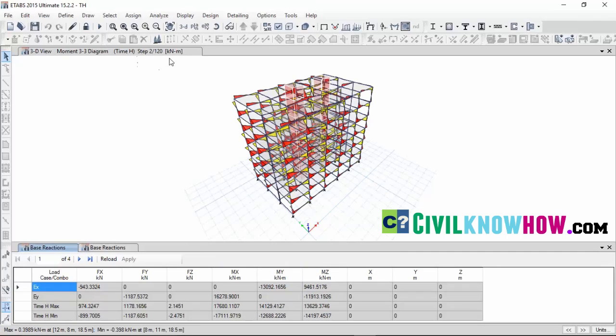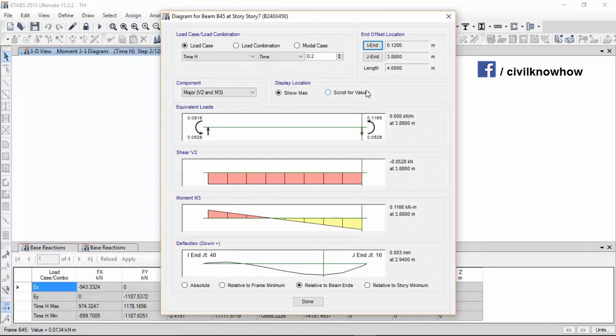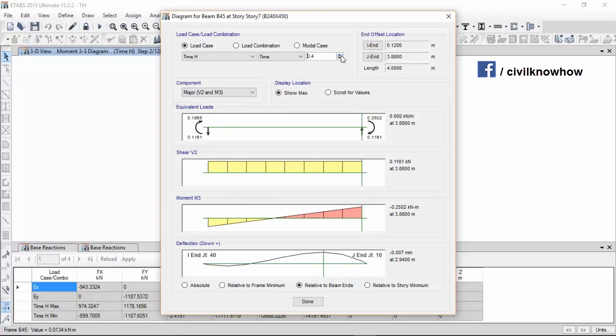So here in this part you can see this 0.2 refers to the second step, because in the initial part we have defined the step size of our analysis as 0.1 seconds. So 0.2 will be the second step, and let's check the bending moment of this beam. If you increase the step size or the time like 0.3, 0.4, you can see the variation in shear force and bending moment. And in this way, you can study the behavior of your structure with respect to the time history ground motion.